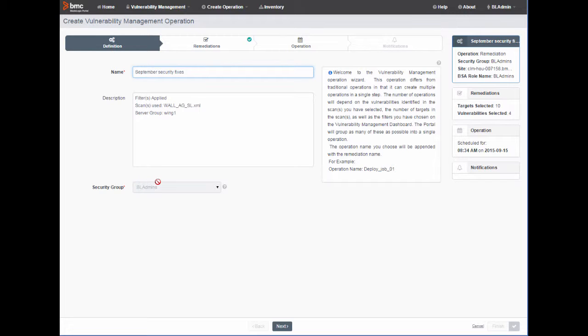When the wizard generates operations, it uses the name you enter and appends the type of remediation action, such as a deploy job, and a number. For example, if the name you enter is September Security Fixes and the wizard generates a deploy job, the operation is called September Security Fixes Deploy Job 01. When you're happy with this information, click Next.